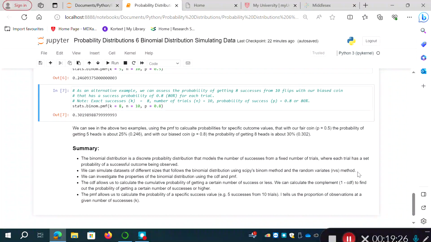We simulated quite a large variable, about 10,000 observations of each trial. We could create further variables and put them all together in order to use a variable that follows a binomial distribution in some sort of analysis. If we've got a variable that follows a binomial distribution, we can investigate the properties of that distribution using the CDF and the PMF, the cumulative distribution function and the probability mass function.